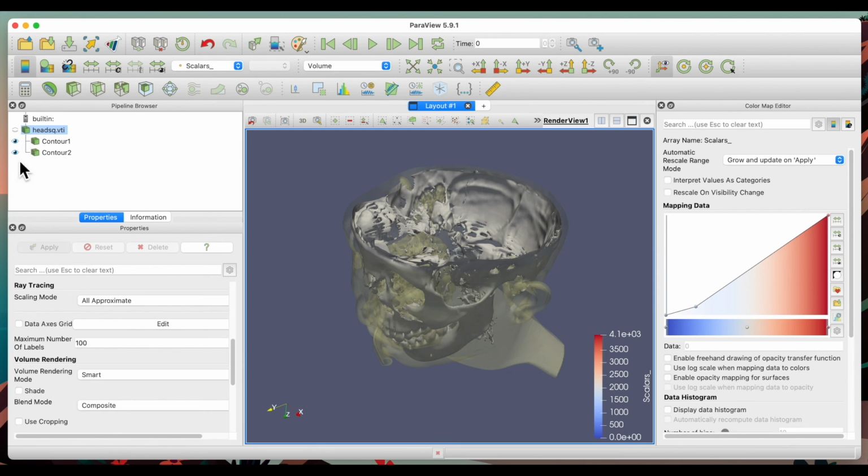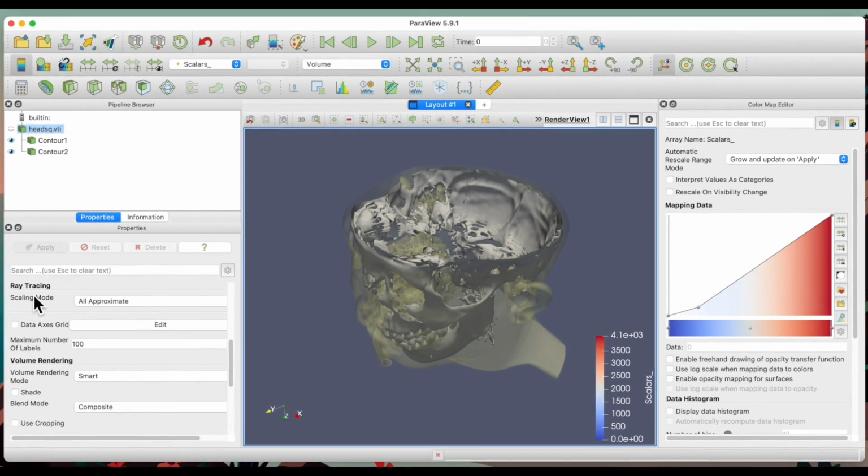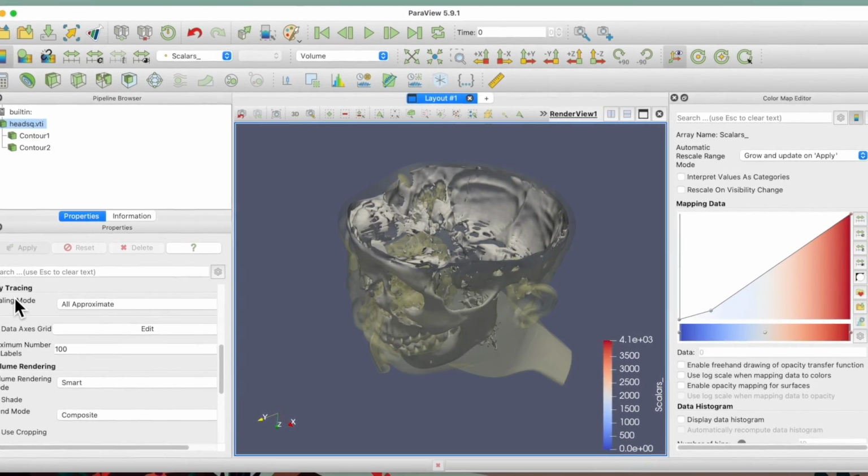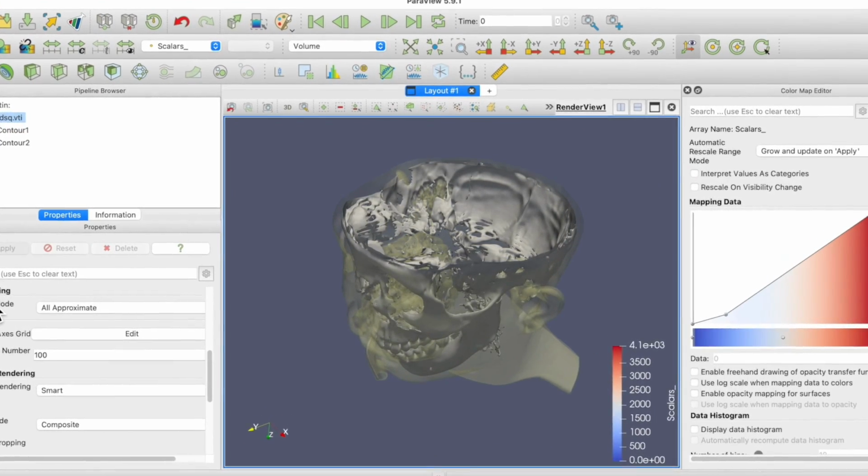So now you've got two or three visualizations going on at the same time. And that's a quick introduction to ParaView.